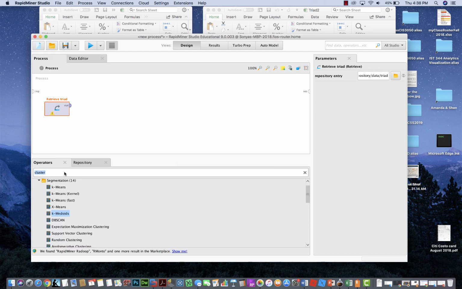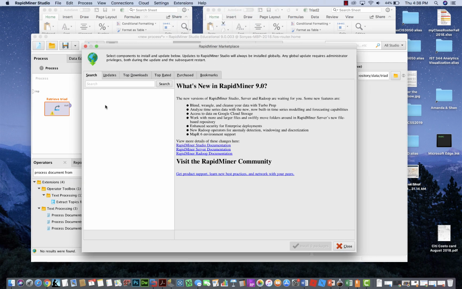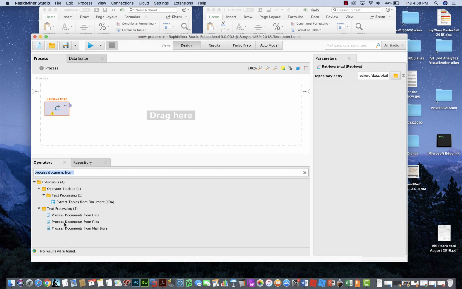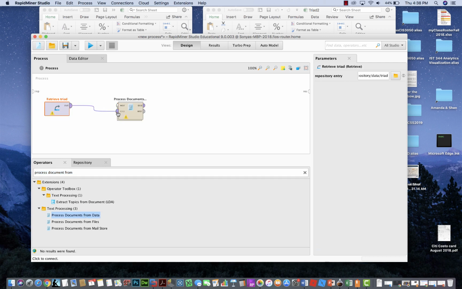Next, I'm going to add a process document from data operator. Now, we're going to need a text processing extension. To install that extension, it's free, by the way, you go to extensions, marketplace, and then just look out for that extension you want to install. So once you have that, let's add process document from data, and then link the document to the example set.